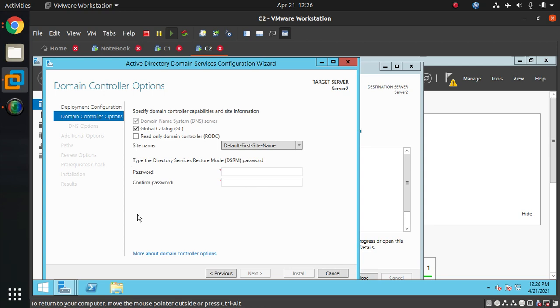Then finally it accepts everything; my username, password, everything is right. How is it reachable? Because of the preferred DNS and alternate DNS we mentioned in this domain controller. Now it is optional to make it a global catalog server, and I don't want to put any read only here. I give some restore mode password. Let's go into restore mode password and give next.